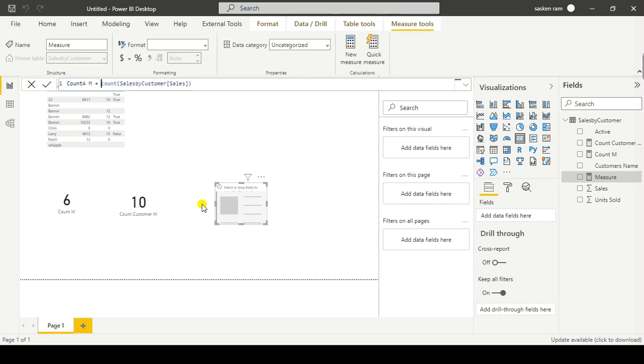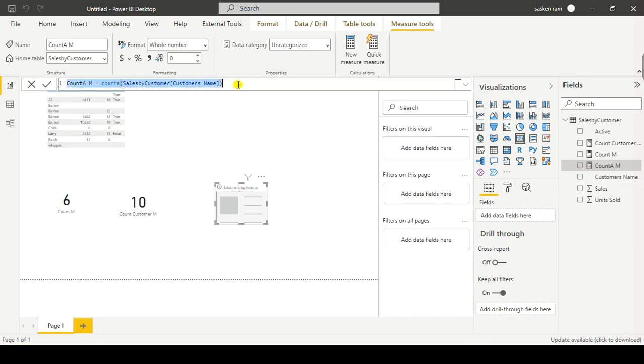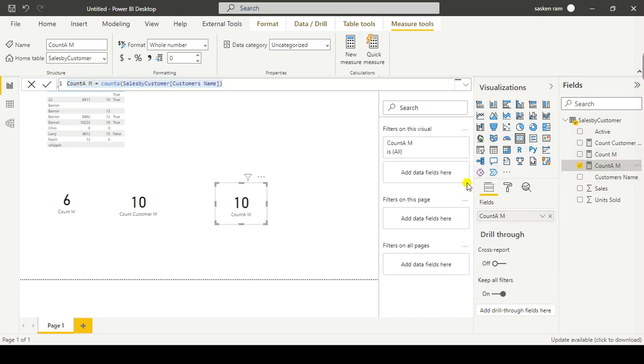Here I just say Countier of sales, but the sales column has only numeric values. I just want to test it with the customer's name. When I use this, let's see what happens. On the safer side, I just copy paste it. So now this visual got selected. If I enable the check mark here, this one will get dragged down.